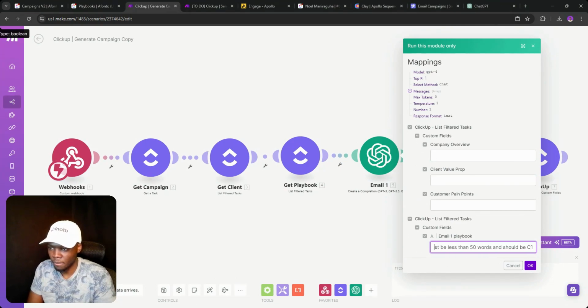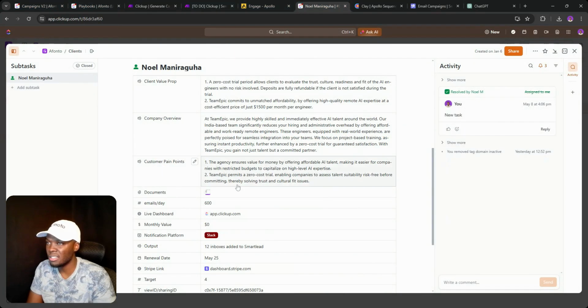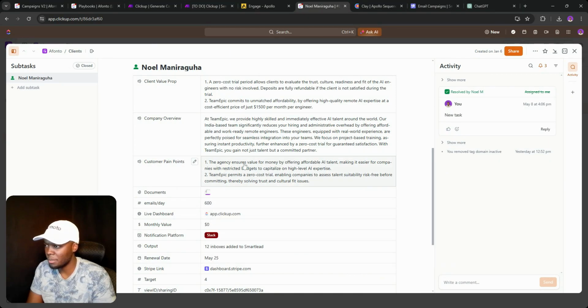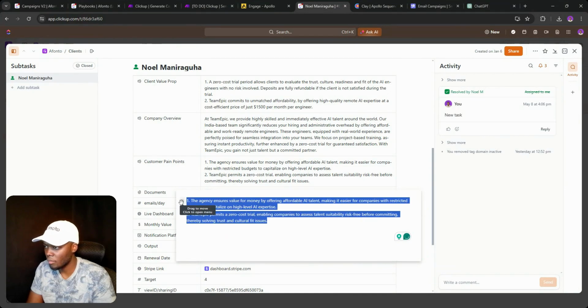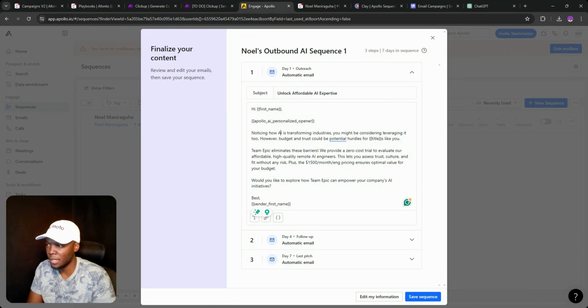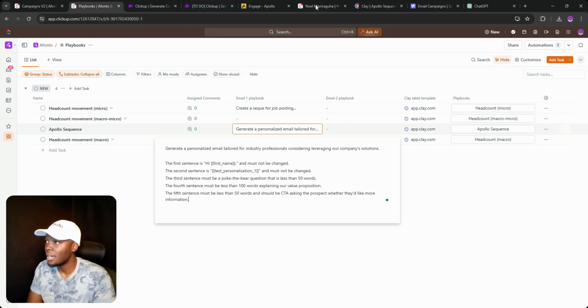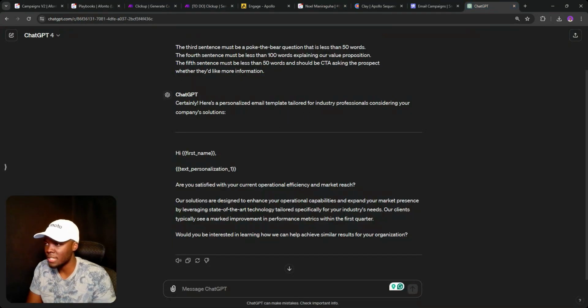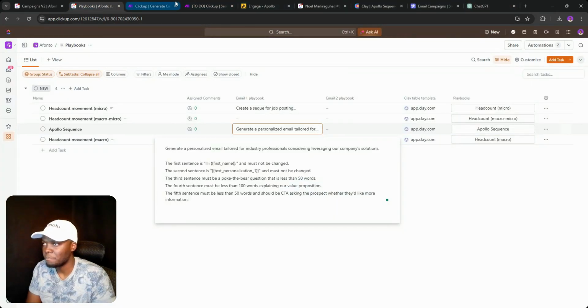So, right, I've got the playbook right here. Now I need to get the client pain points. So let's copy the pain points. And also, it's not perfect, like with the Apollo thing, because I don't know if this is even a poke the bear question, but anyways, I don't think it really matters. I think that this output was decent enough for now.